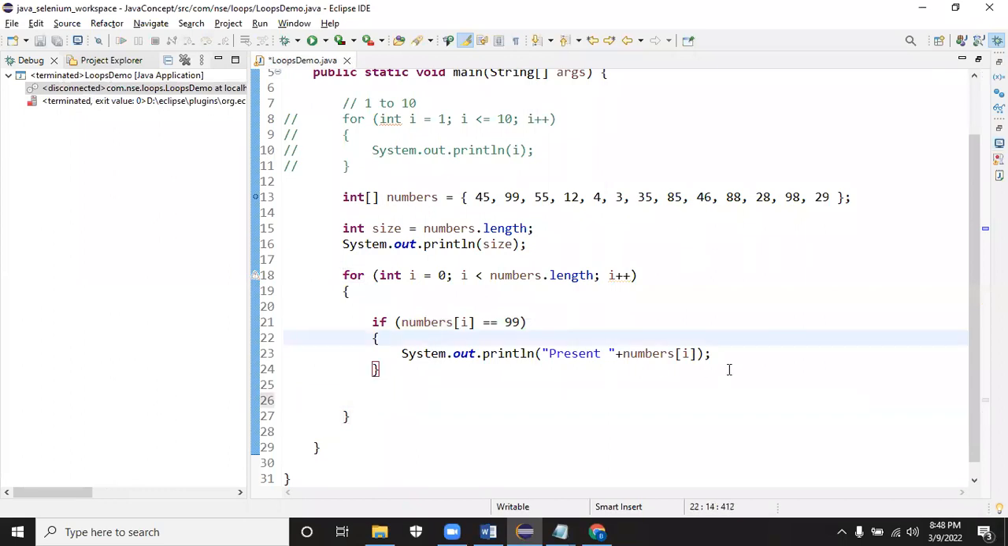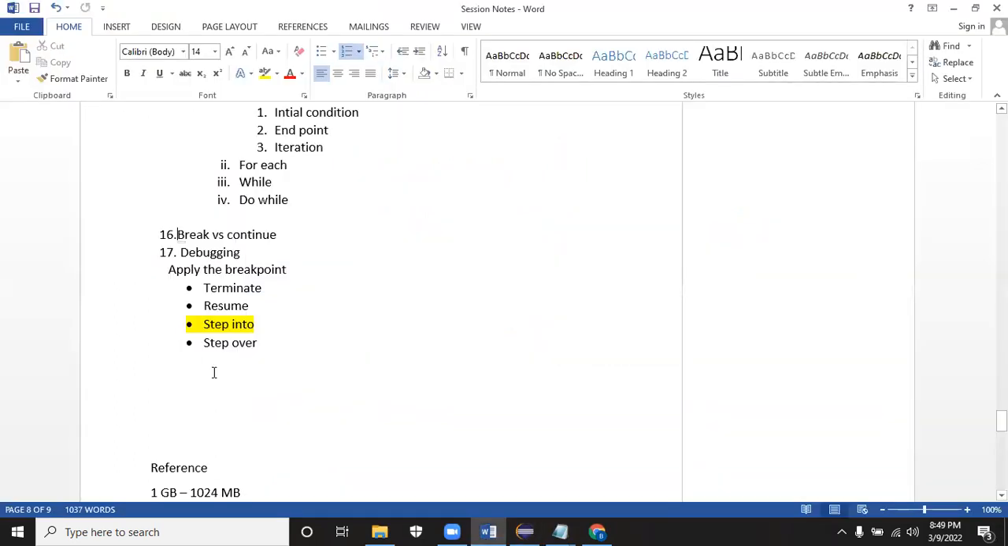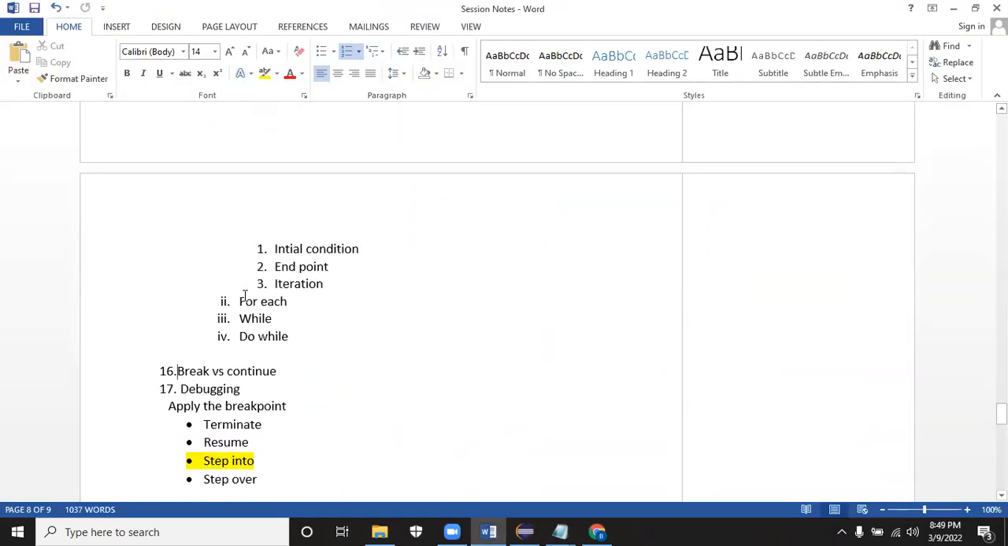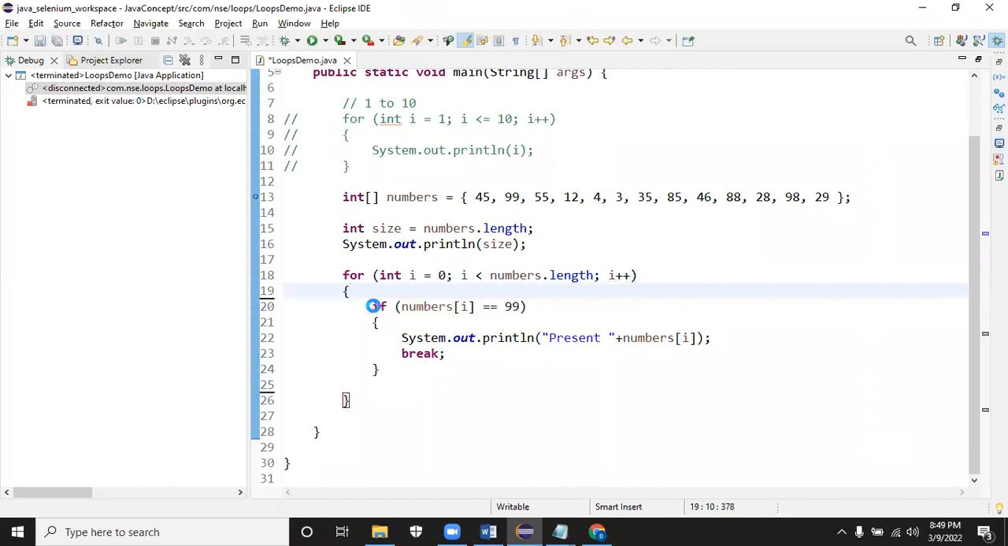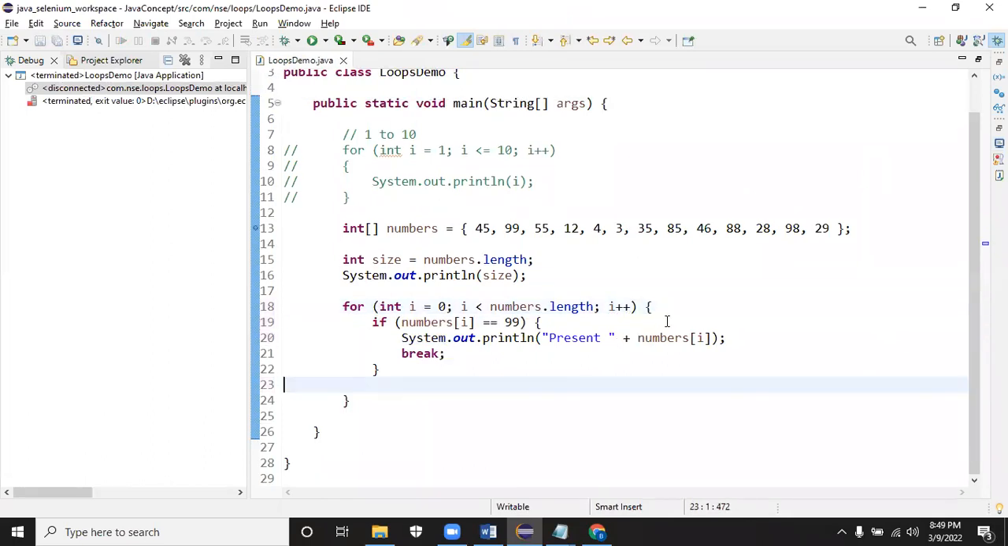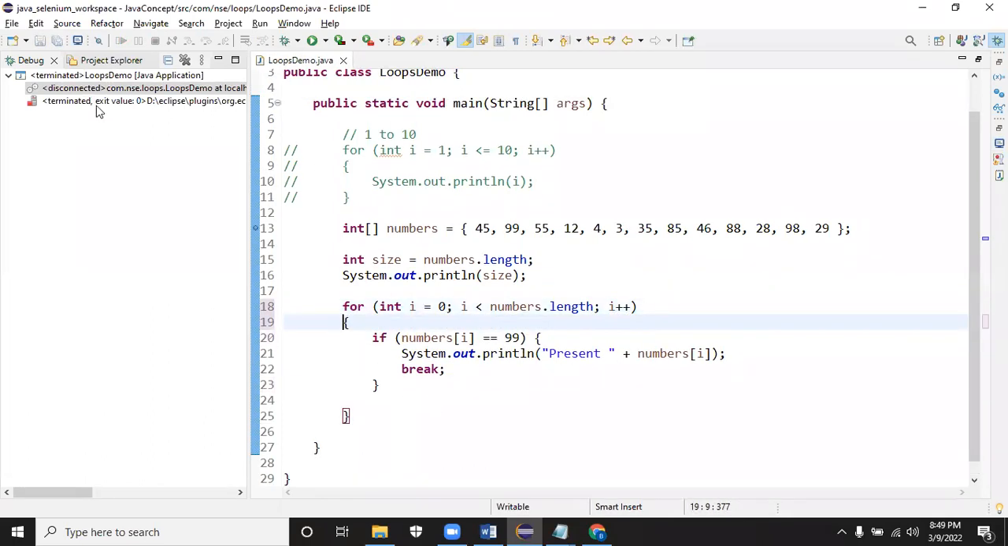Got it? On matching this condition, I want to terminate the loop. On matching this condition, break is for the loop. And you can use break for the for loop, for each loop, while and do while loops and all. That is your break statement. Got it? Understood what is break? Clear for everyone?